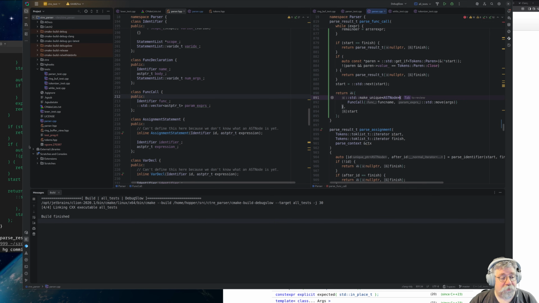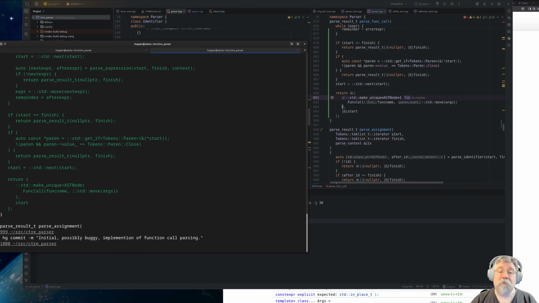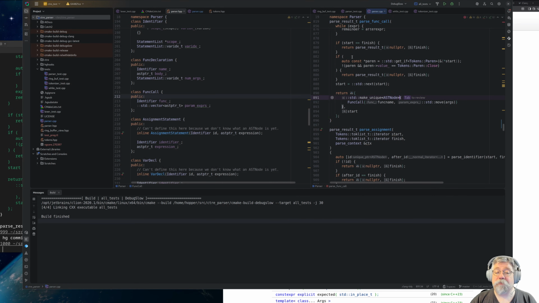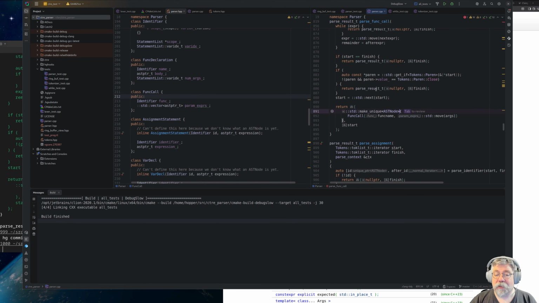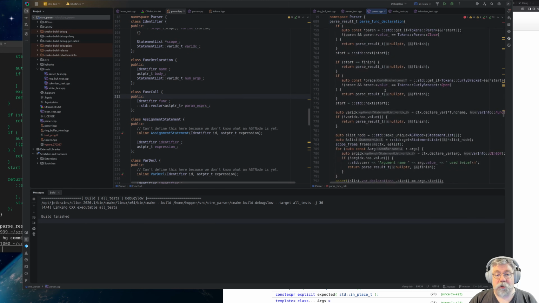Okay, now we can commit. There we go. All right, function call parsing accomplished. Now that we have that, let's make actual function calls work.